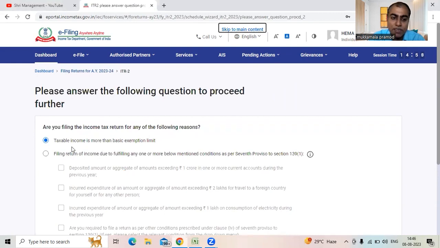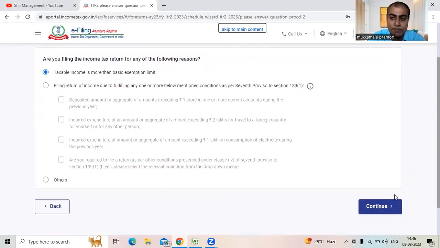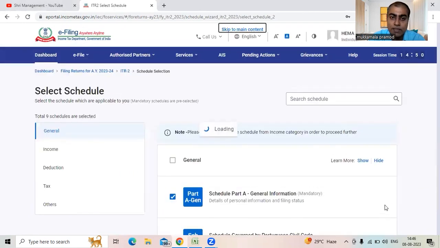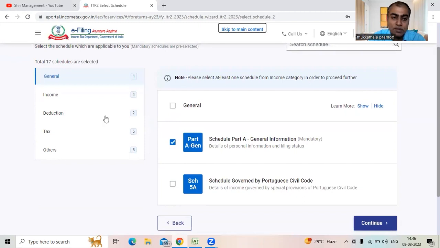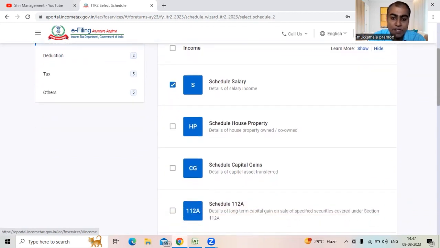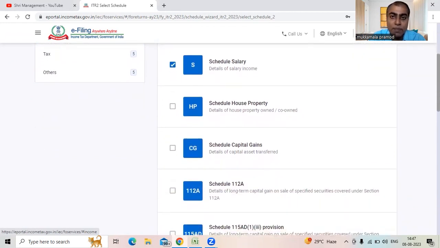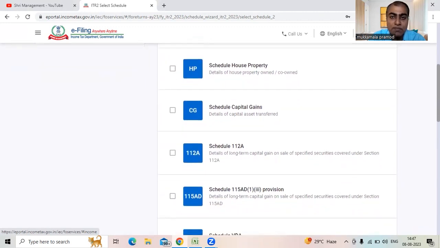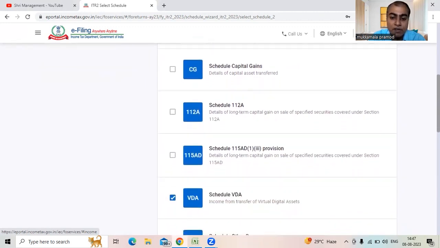So you have to select an option. In case we are selecting an option, taxable income is more than the basic exemption limit. Click on continue. Here we need to select those schedules which are necessary for filing the virtual digital asset income. So for that, go to the incomes tab, and then here you can select any other schedules depending upon your necessity. But for the purpose of this video, I'm showing only those schedules which are relevant for filing VDA.